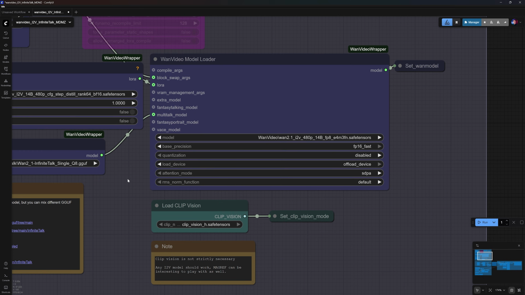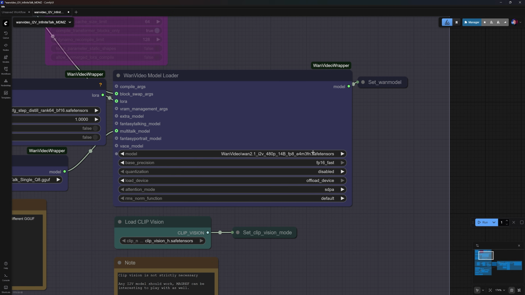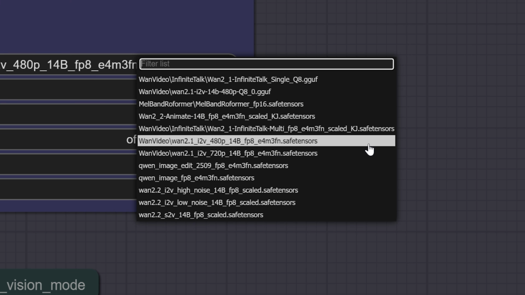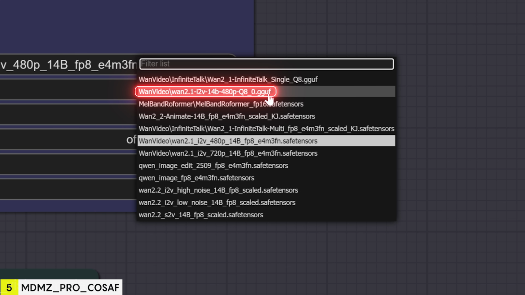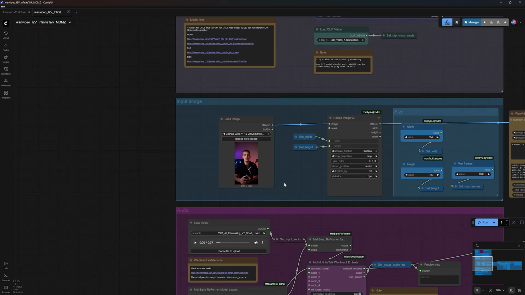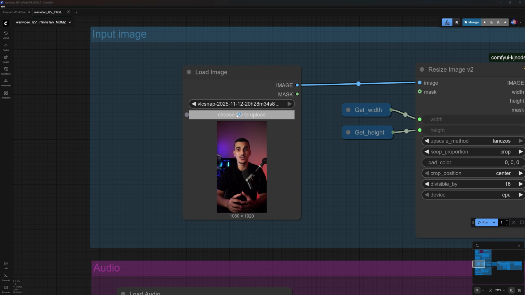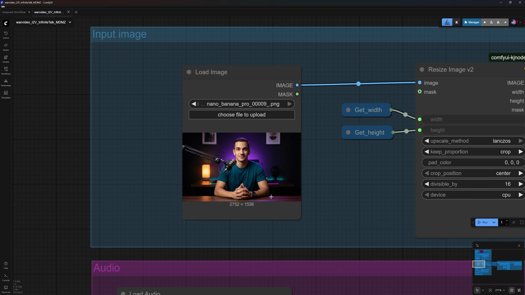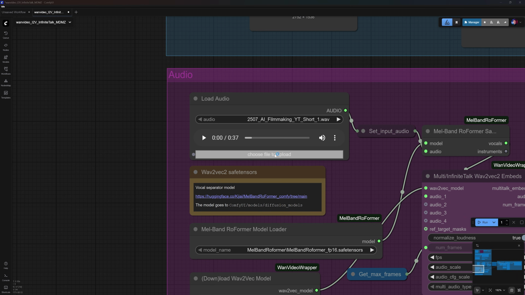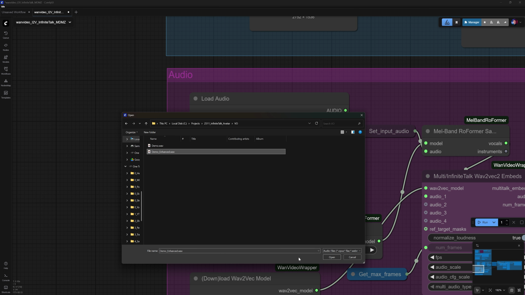Similarly, in the One Video Model Loader node, there is a Q8 version of the One Video model. It's very important that you match the versions. If you chose the Q8 InfiniteTalk module, make sure you use the Q8 version here as well. If you went with FP8, you can choose between the 480p or 720p versions of the One module. Below that, use the Load Image node to import the AI avatar image that you generated. Below that is a Load Audio node. Click here to upload the audio segment that you want to use to drive your AI avatar.